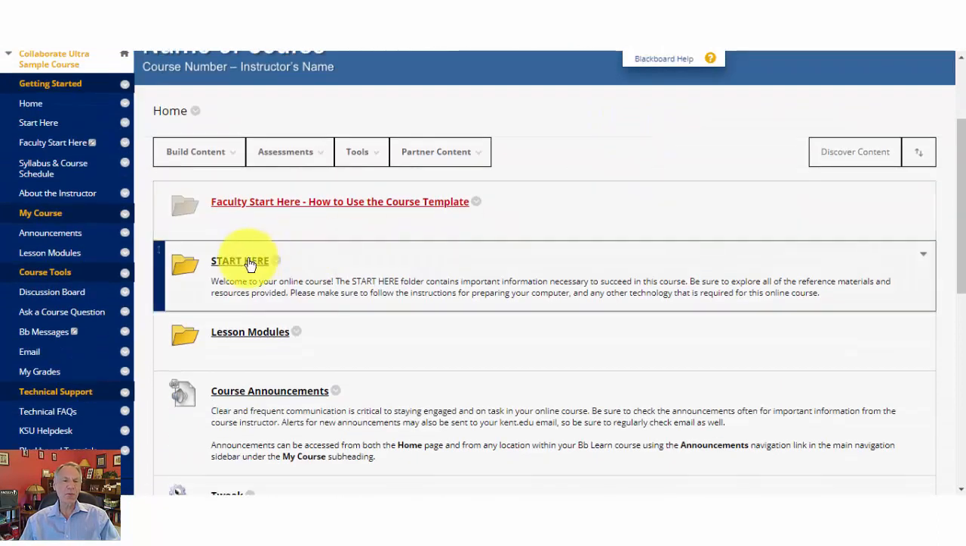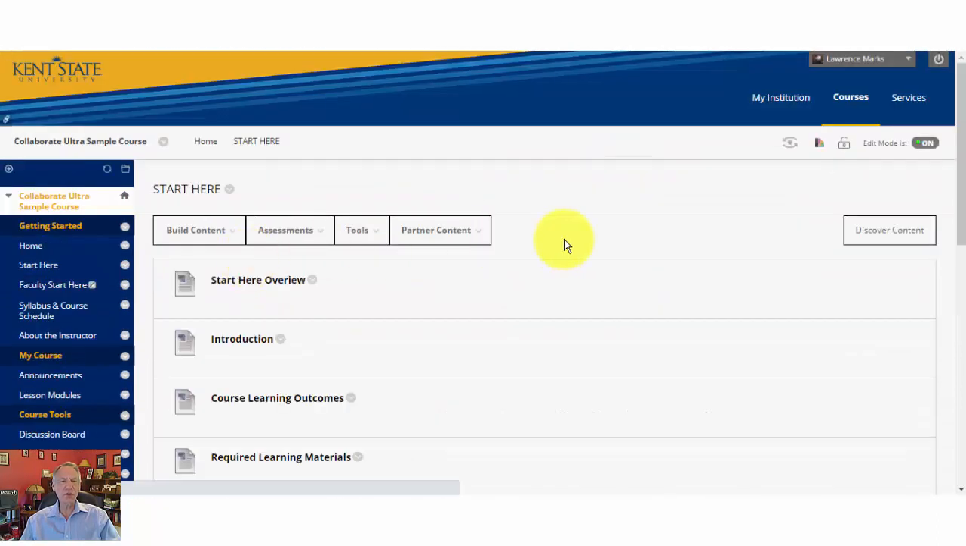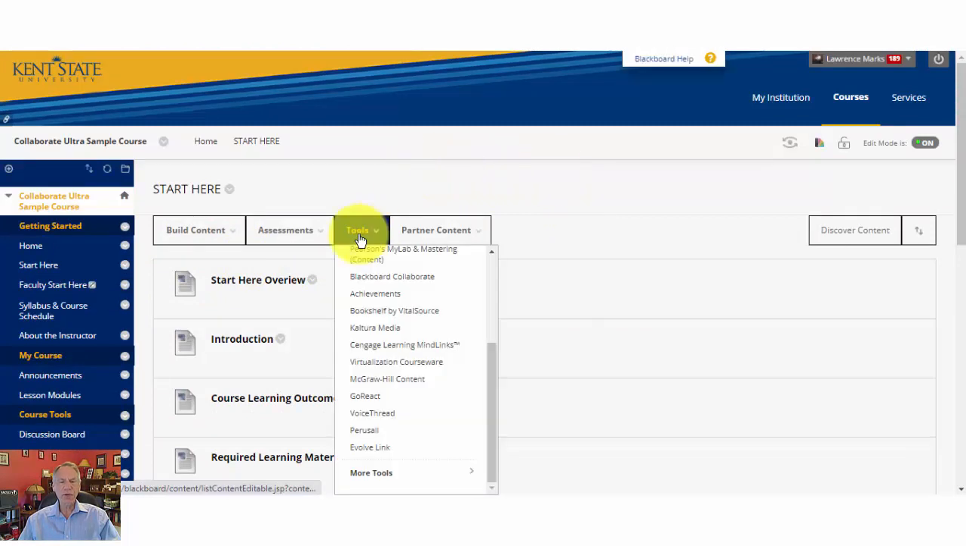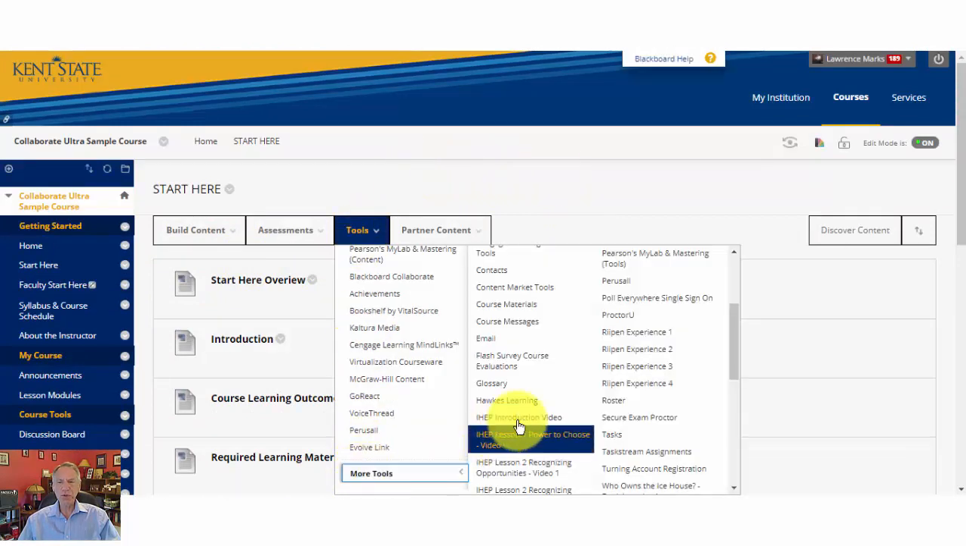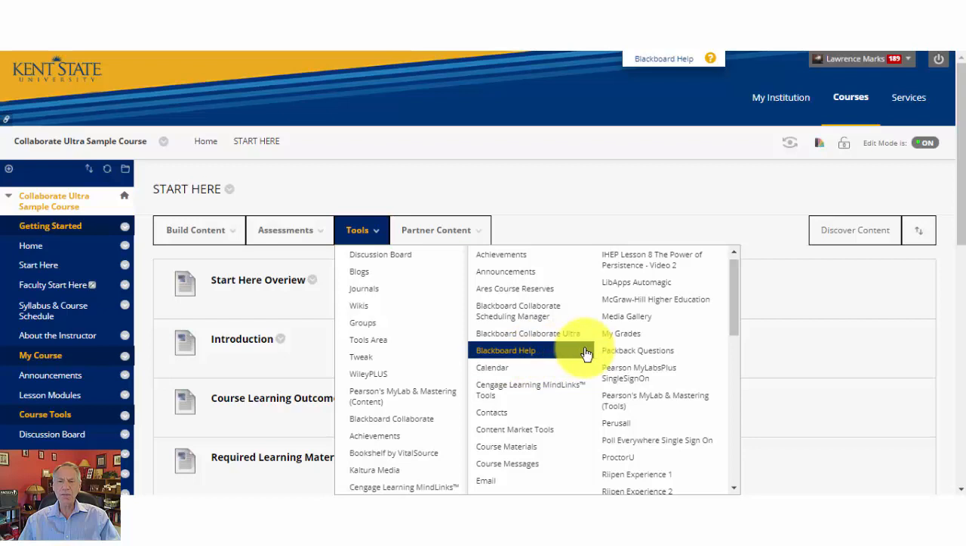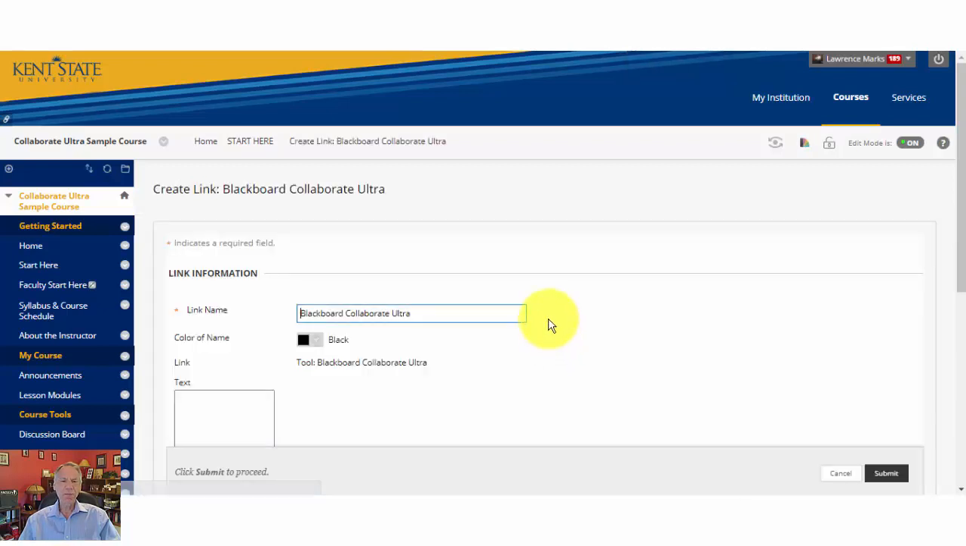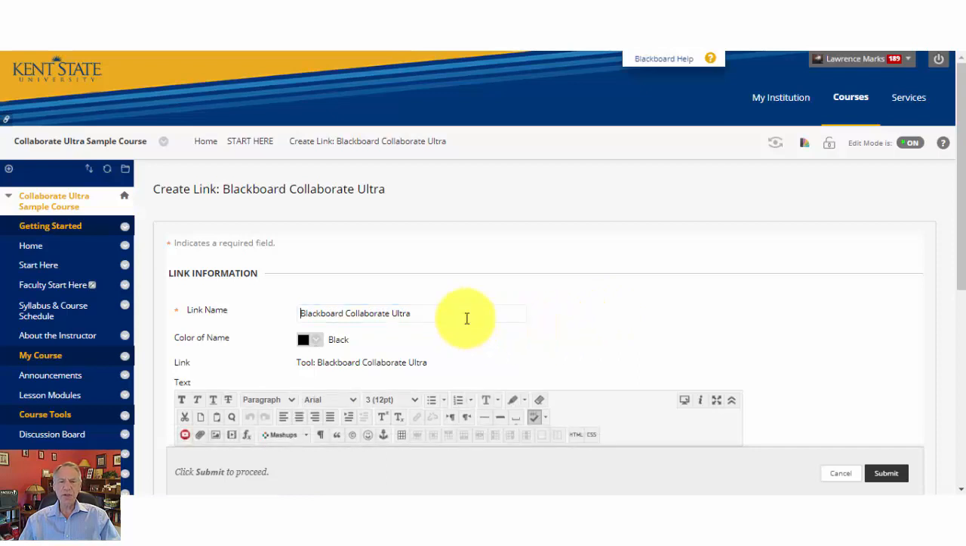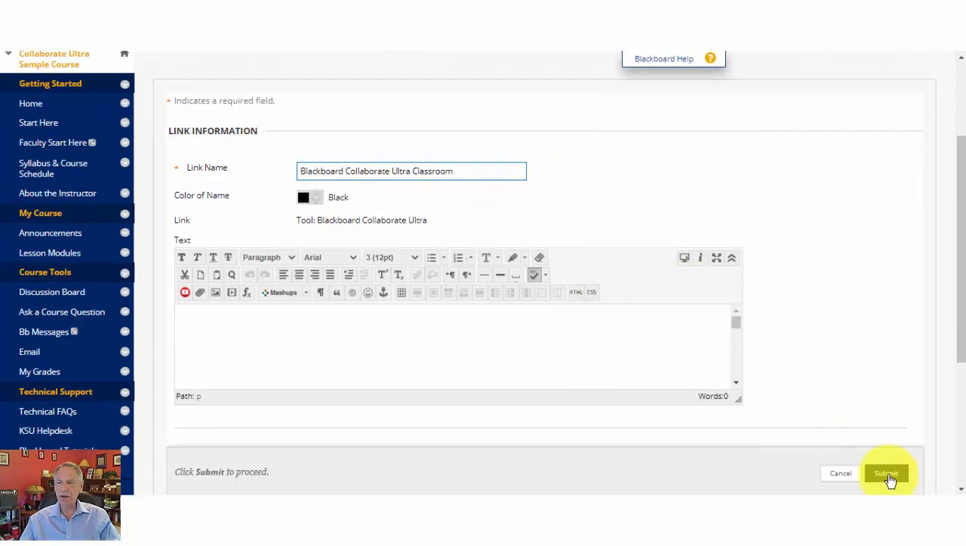Let's pick the folder that you want to put this into. Let's say it's going to go into the Start Here folder. We're going to go to Tools, More Tools, and find the Blackboard Collaborate Ultra tool. Click on it. Optionally, we can change the name of the link. Let's call it the Blackboard Collaborate Ultra Classroom. And again, optionally, you can add a description if you like. Submit it.